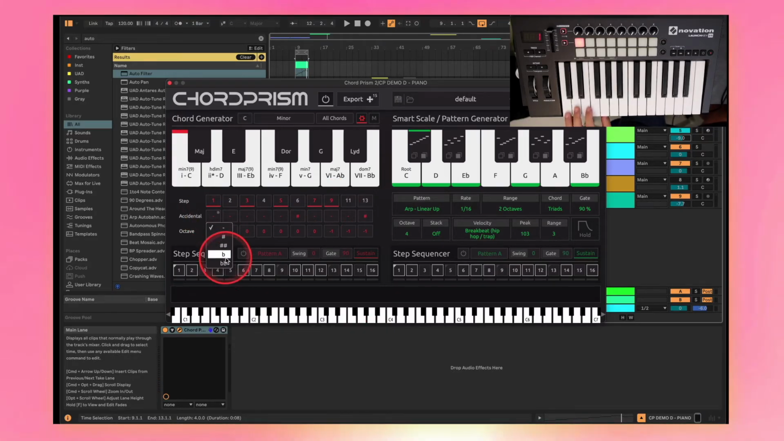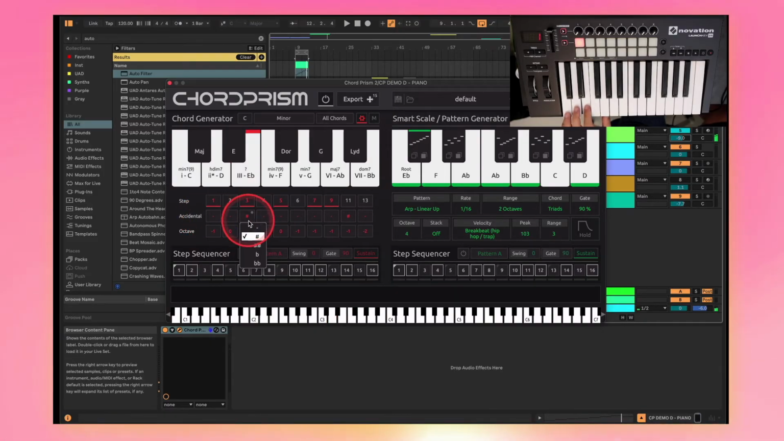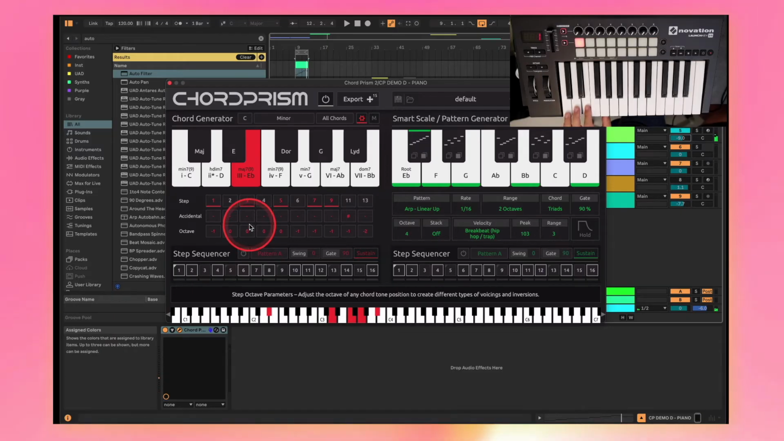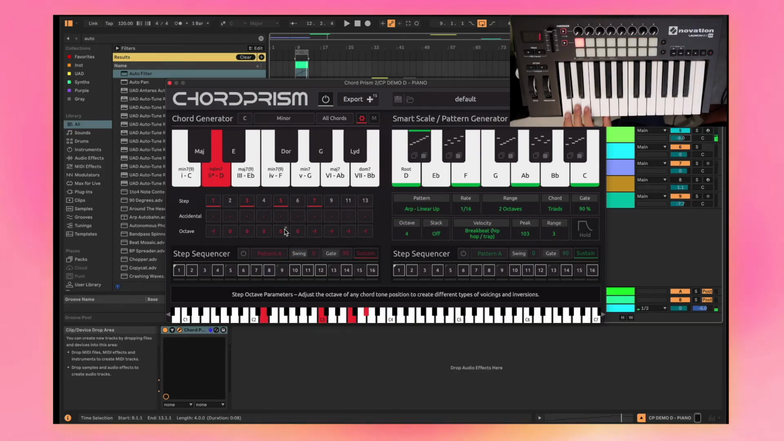The accidentals allow you to sharpen or flatten notes, and this will allow you to use notes outside of the key, but that's definitely more advanced. The black keys in this chord generator octave allow you to momentarily change the entire key of your chords. This will allow you to use borrowed chords or chords from different keys.